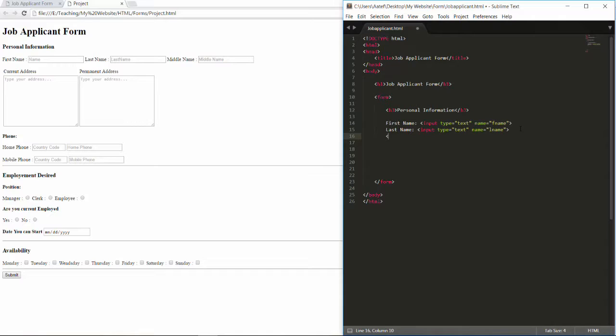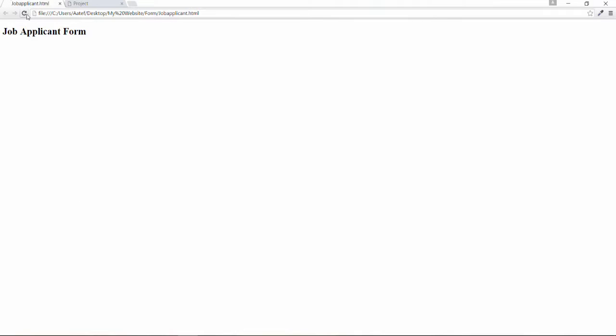and the third one, middle name, input type text, name, middle name. Save, refresh.